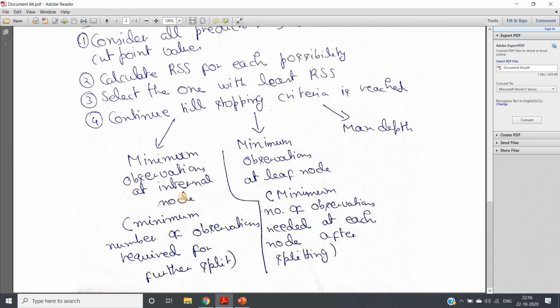So these are the major 3 criteria. First, the minimum number of observations in the internal node: this many observations are required in the internal node, then only it will go for further splitting. Then the minimum observations at leaf node: after splitting, this many observations at least should be present in the leaf node, otherwise it will not split further. And the maximum depth: it will not go more than the maximum depth you specify. So these are the major 3 stopping criteria in the creation of a regression tree.